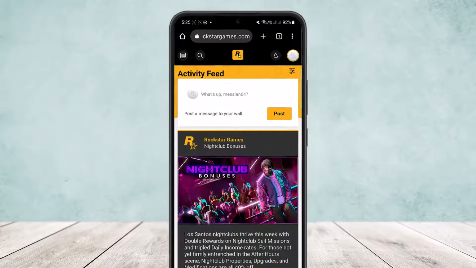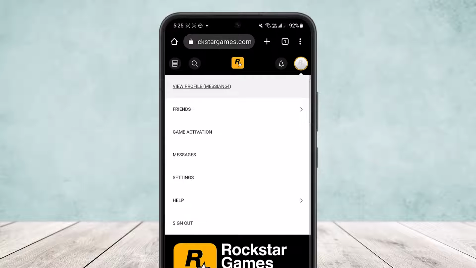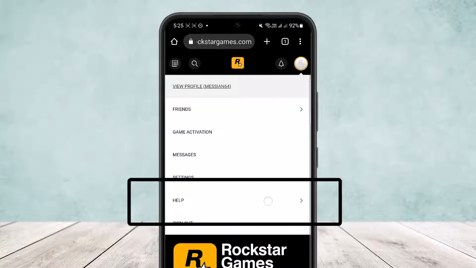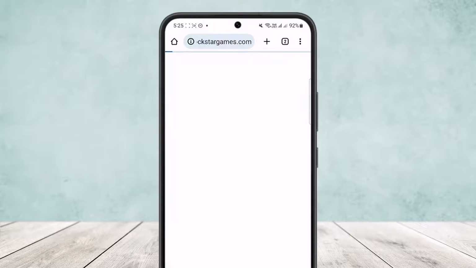Now once you get an interface like this, you want to tap on the profile icon at the top right corner of your screen, and once you do so, here you can see the settings option and help option below it. Simply tap on the help option, and under help you can see support there. Simply tap on support. Now once you tap on support, it will take you to another page. It might take some time here to load up.